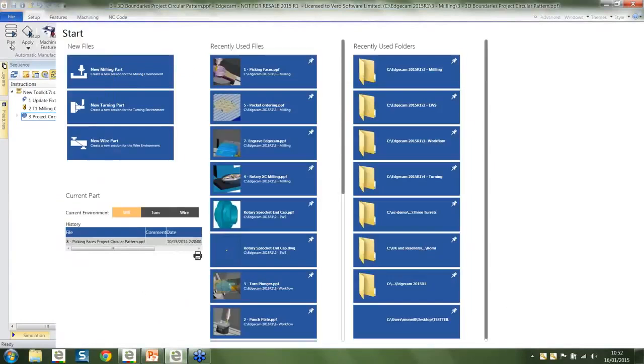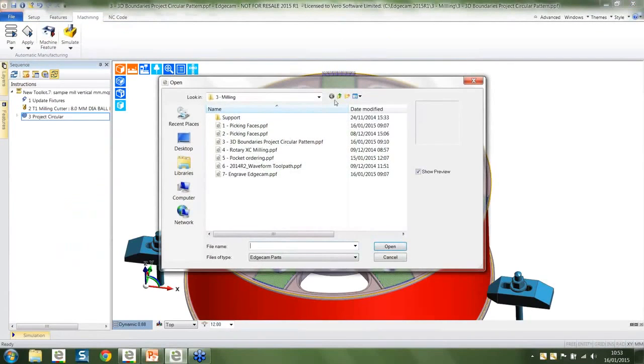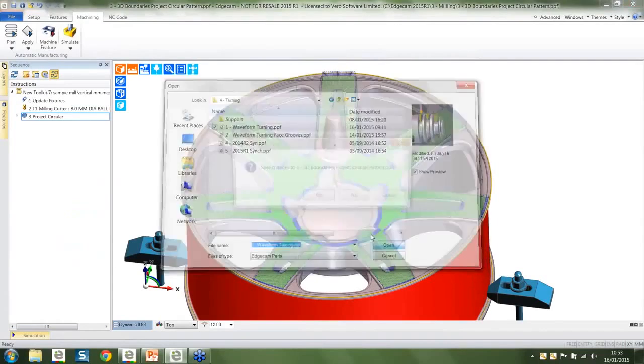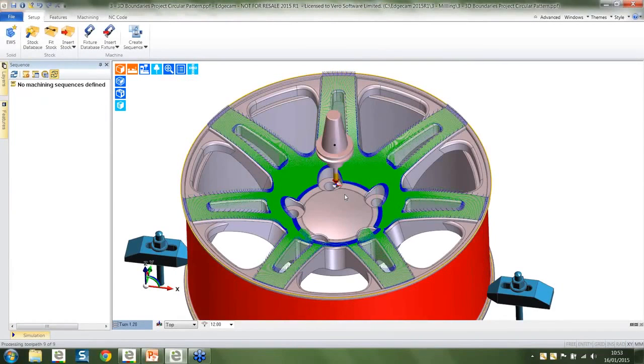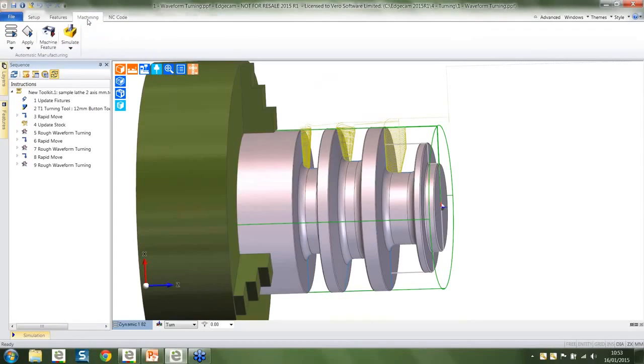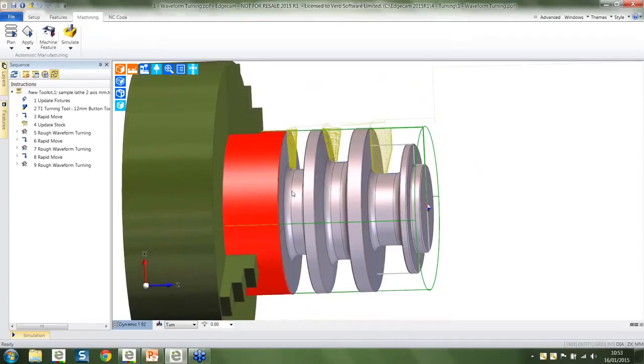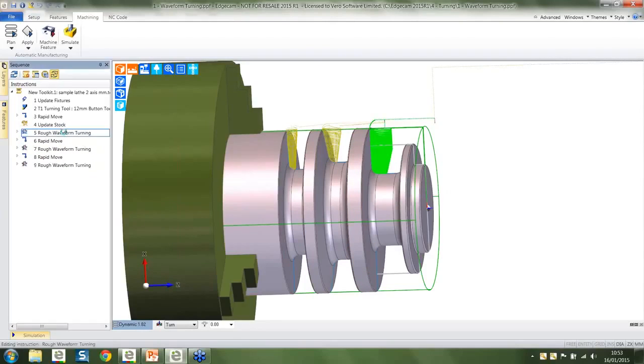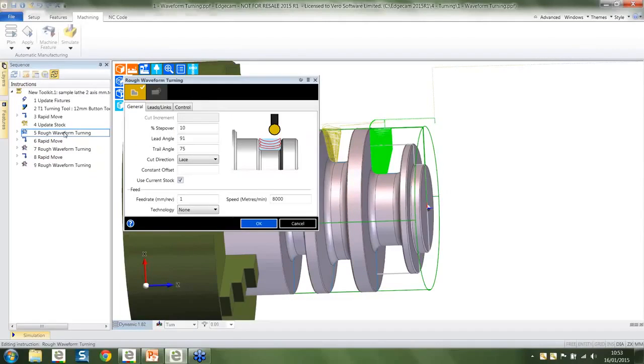So we'll just clear the last file. I'll just open up the last file till today. Waveform turning. So the part that you're about to see has 3 waveform roughing cycles on it, and obviously in this particular case you'll see it working on grooves. I'll just open up the first cycle.